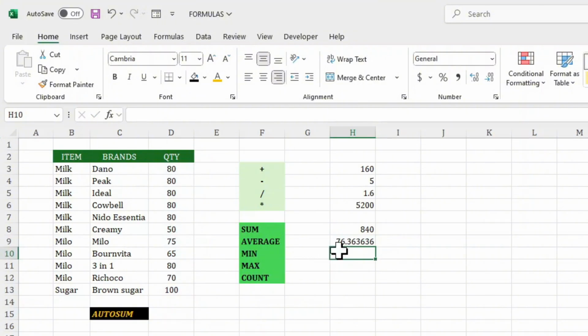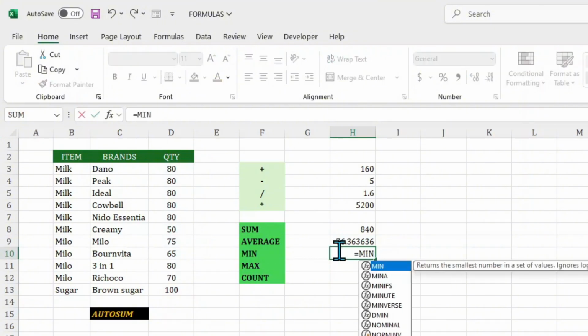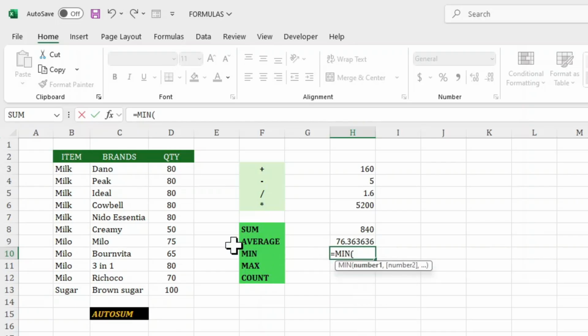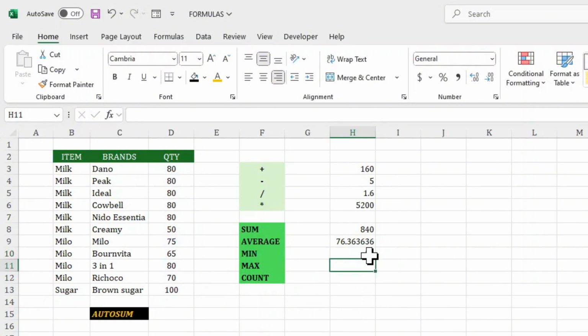You do the same for the minimum also. Simply type in the minimum function, and as you can see, it appears over here. You hit the tab key, then let's say you want to find the minimum for all these numbers. Let's see, 50 is the minimum, and if you carefully go through, as you can see, indeed it is 50.